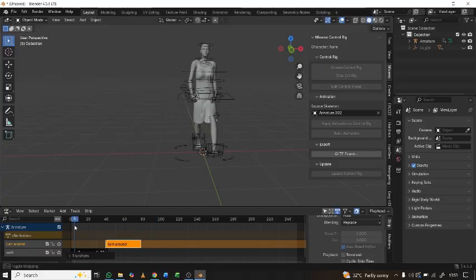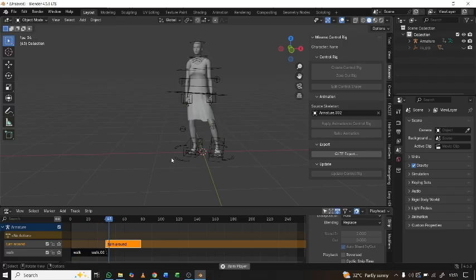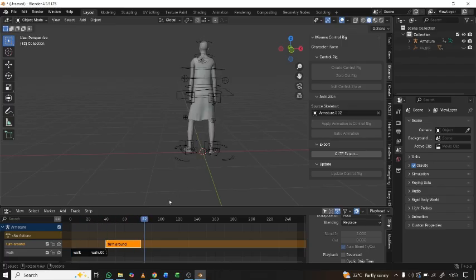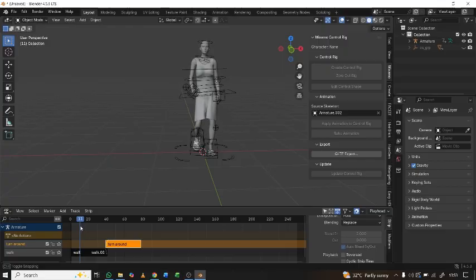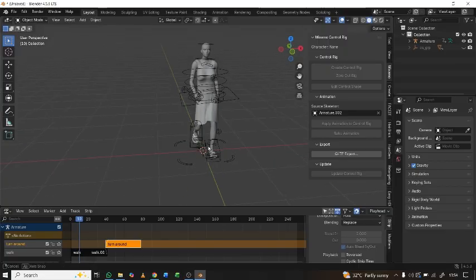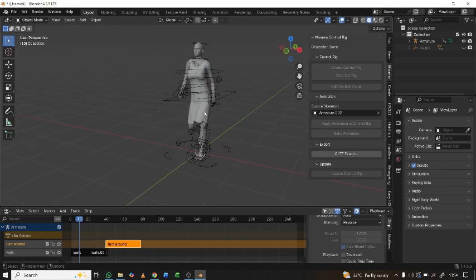Now, we don't just want her to walk and turn around. We want to make her a hawker, a fruit hawker. So we need to put a pan on her head and make sure that she's balancing it on this arm.